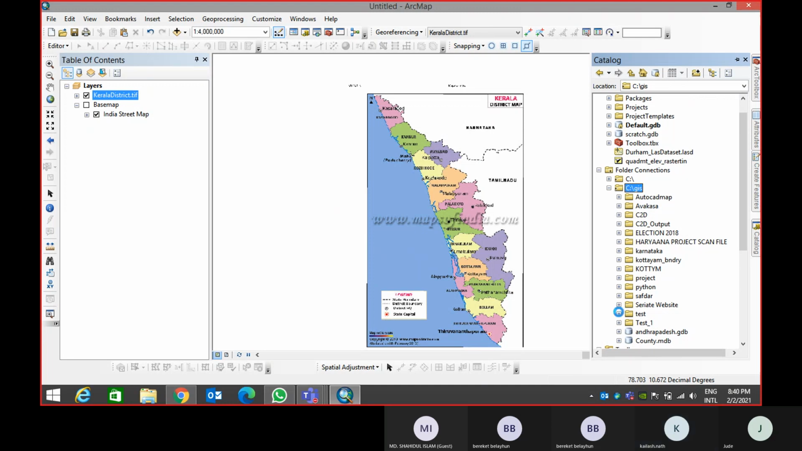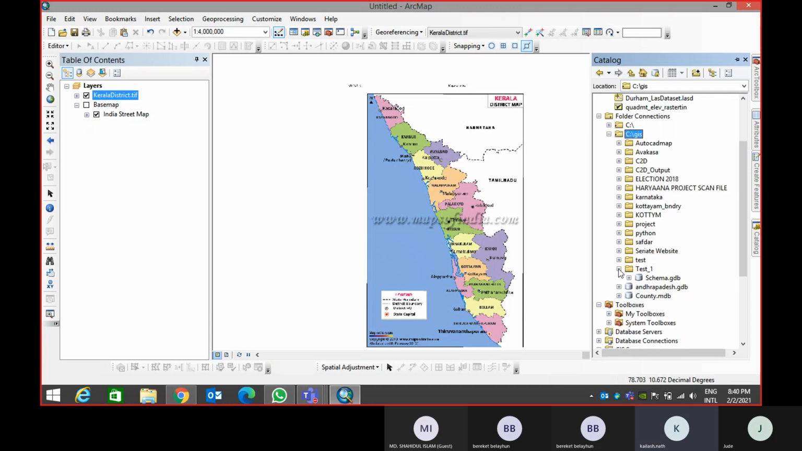Okay. Now any data inside this folder can be accessed through ArcCatalog. If there is any relevant data, that will be displayed over here. If there are no relevant data, then it will just show blank. This doesn't have any relevant data, so that's why it's showing as blank.